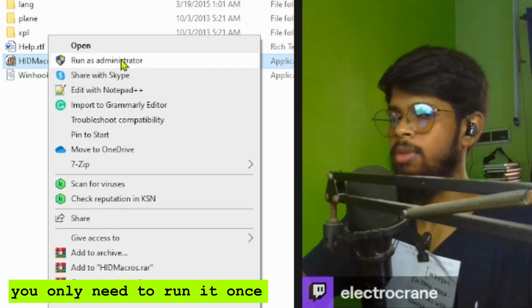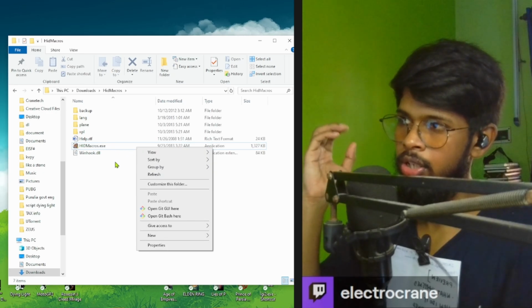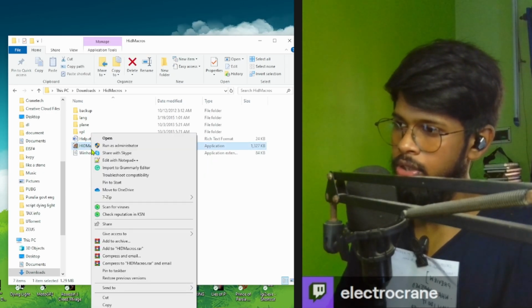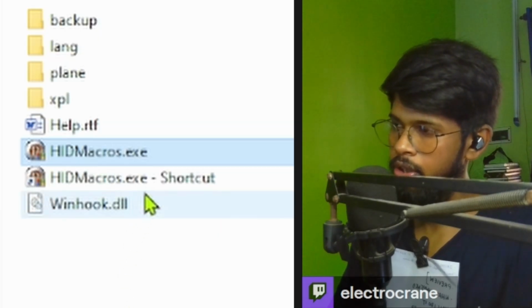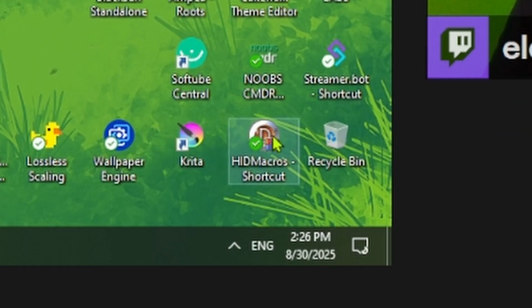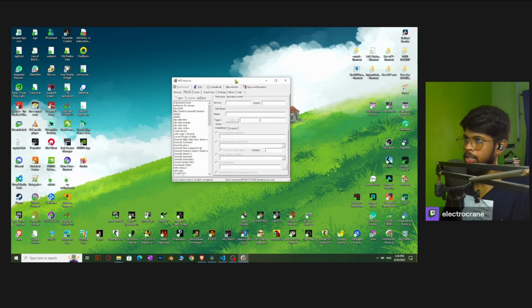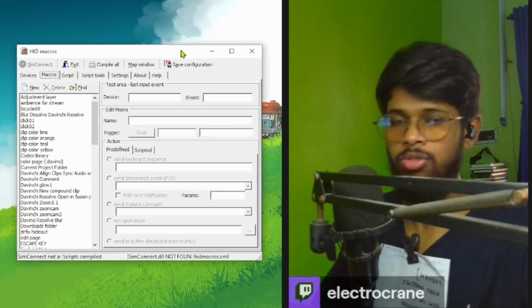As I already have it, I'm not gonna do it, but for you, just run it as administrator. Then right click on it and create a shortcut. For me, I just cut the shortcut and paste it on my desktop, so whenever I want to run it, I just use the shortcut, boom, it just pops up. And this is what HIDMacros looks like.